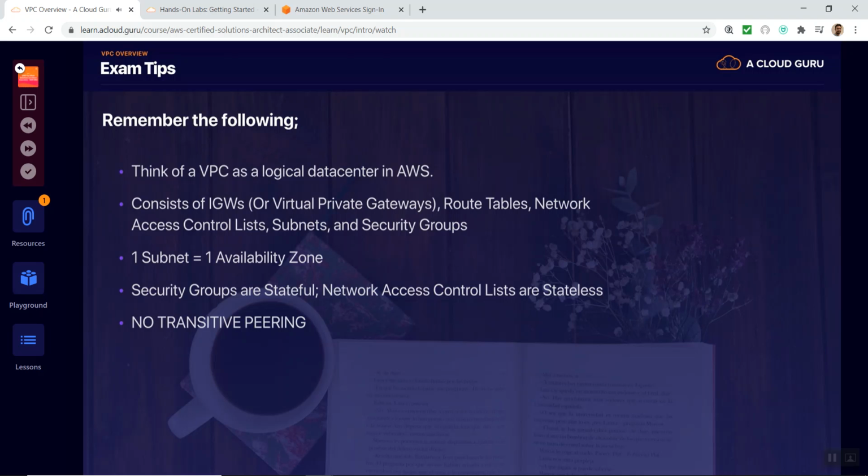Remember that security groups are stateful and network access control lists are stateless. That basically just means with network access control lists that you can add deny rules as well as allow rules. And when you open up a port on inbound, it doesn't automatically open up a port on outbound. You have to go in and add that in as well. And also remember with VPCs, you cannot have transitive peering. So if VPC A wants to talk to VPC C, you have to create a peering connection between the two. So that's it for this lecture, everyone.